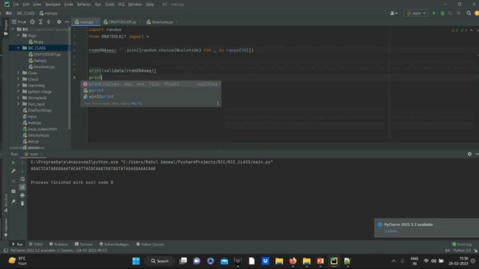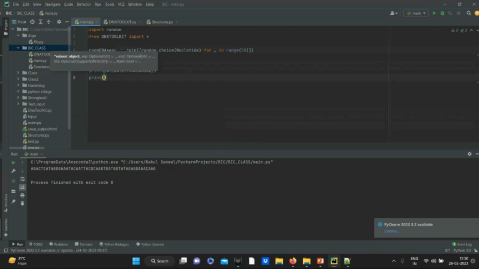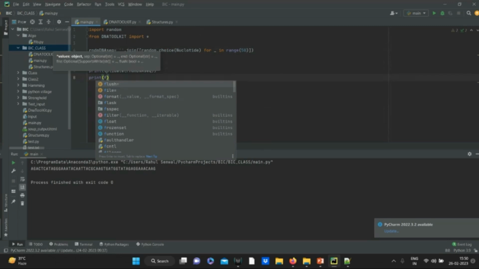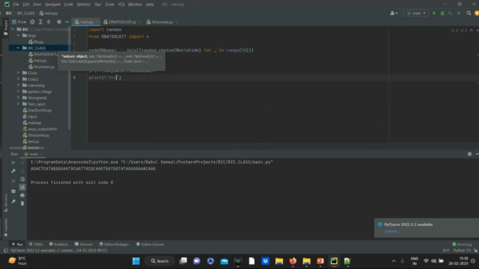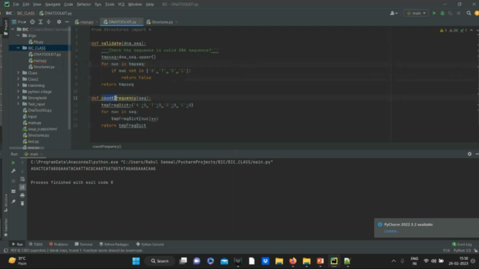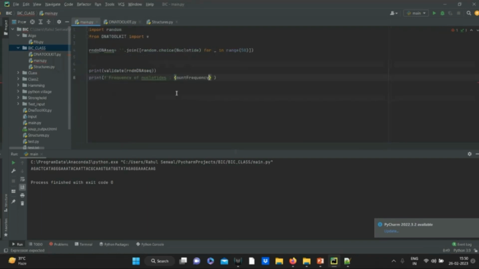So I will print the frequency of nucleotides. What is the name of the function? Count frequency. And suppose I am passing a random DNA sequence to it.